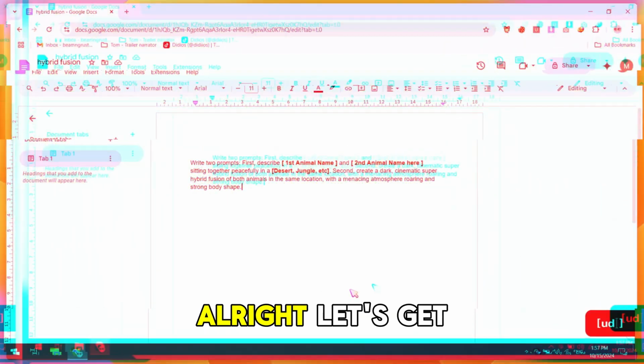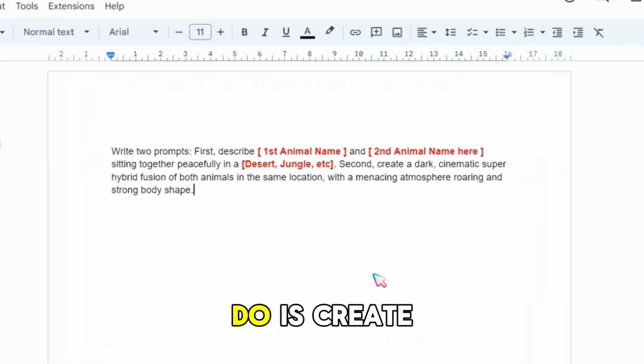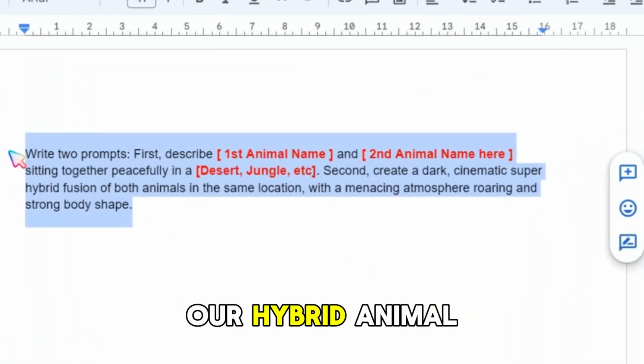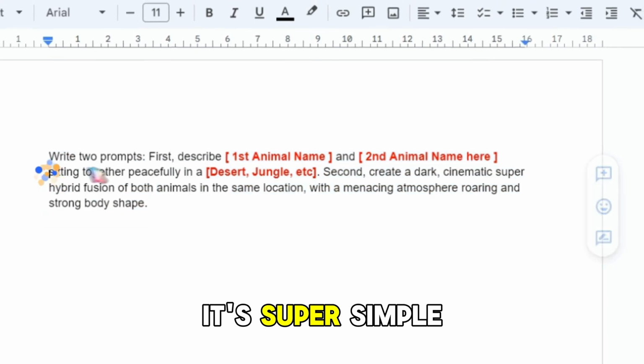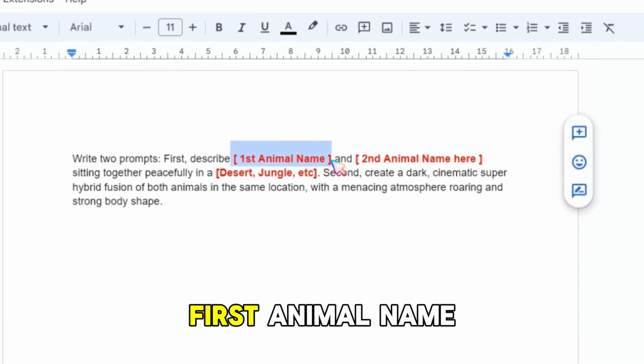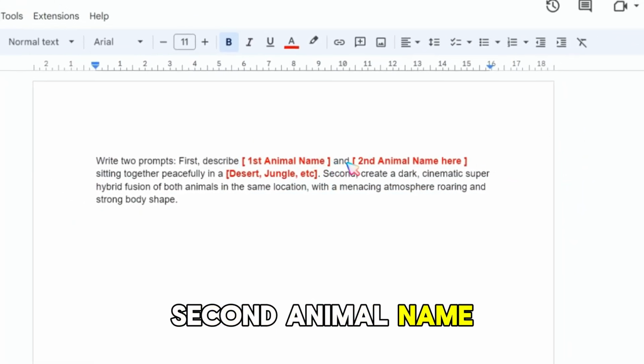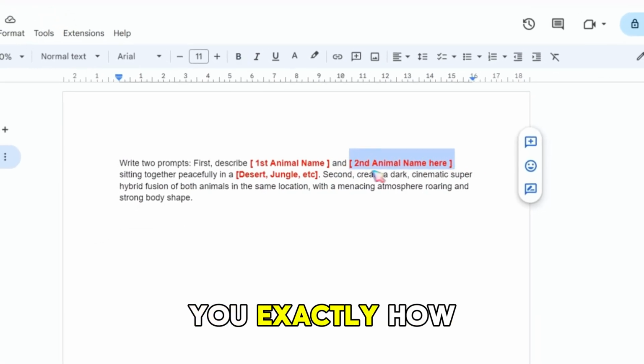Step 1. Crafting your prompt with ChatGPT. Alright, let's get started. The first thing we need to do is create a prompt that will generate our hybrid animal images. Don't worry, it's super simple and involves just 3 parts. First, animal name. Second, animal name and the location. Let me show you exactly how it works.